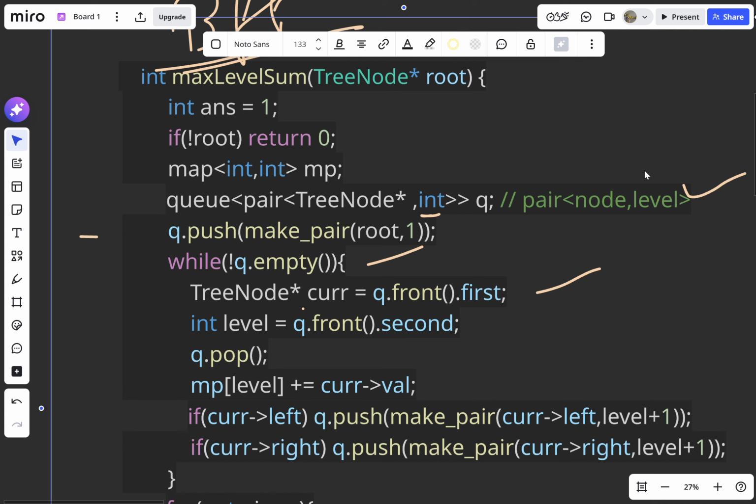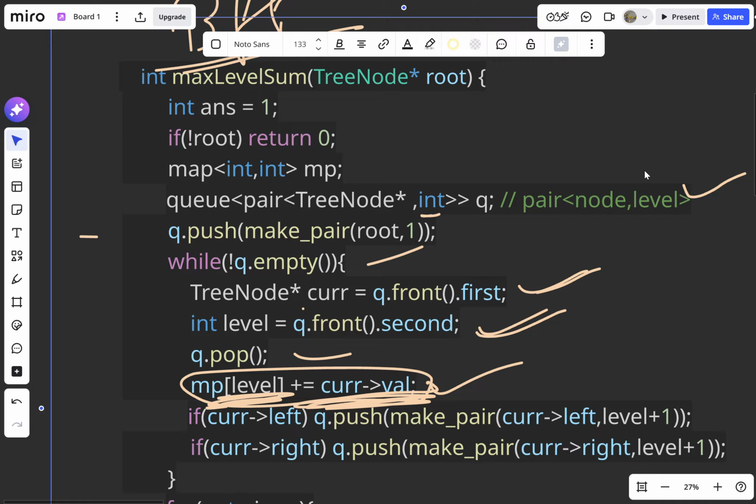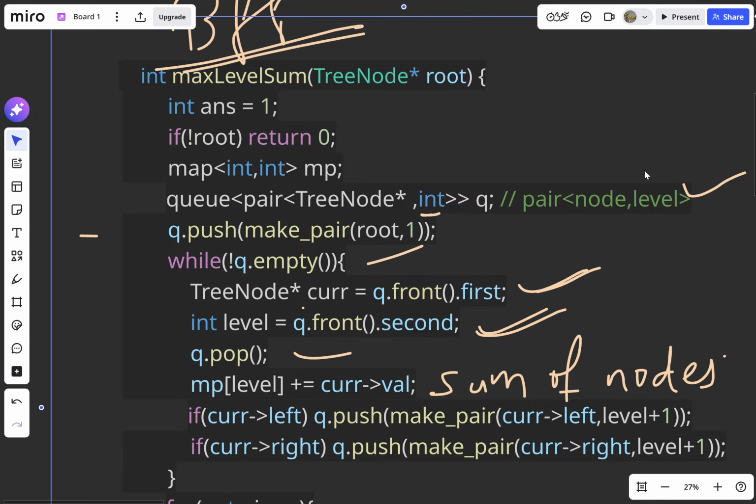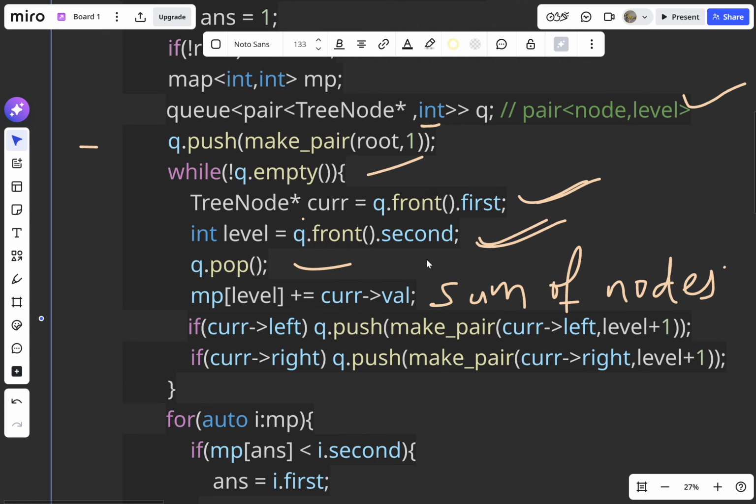Then we will find the front of the queue, then figure out the level at which it is present, and then pop it from the queue. Then the map will store, at that level, the sum. In simple words, the map is storing the sum of nodes at that particular level. It is doing plus equal to, adding the sum of the nodes.